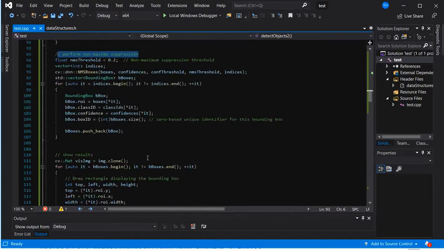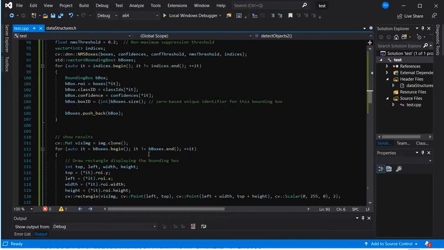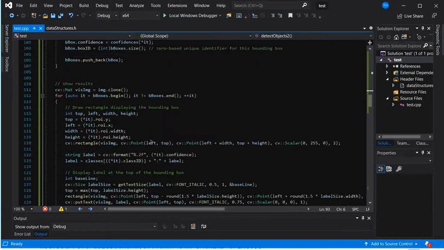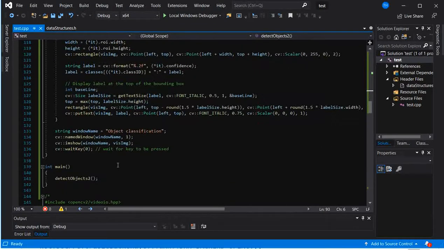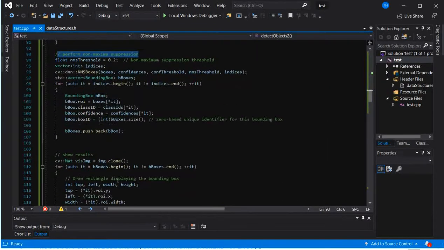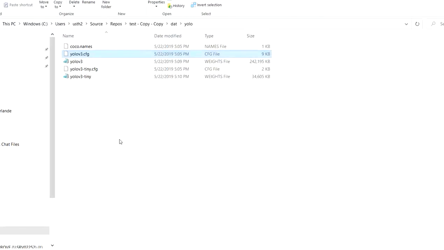to get the highest probability bounding box. So the last one, we show the result. Right here we have the image.